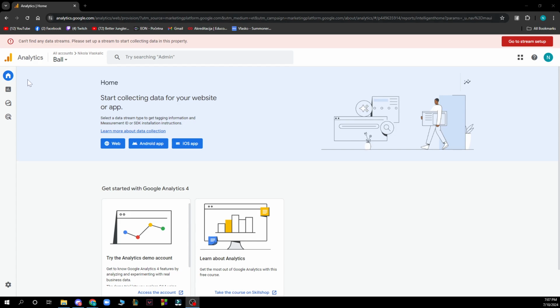In the top left corner, as you can see, we have the Home, Reports, Explore, and Advertising. And we also have the Admin panel in the bottom left corner. And in the top right corner, we also have some more stuff about your profile. But now, let's see how you can actually go and delete a Google Analytics property.